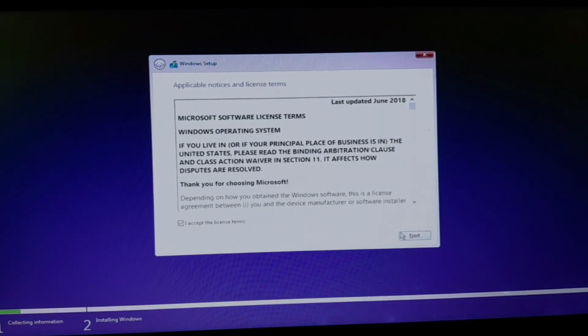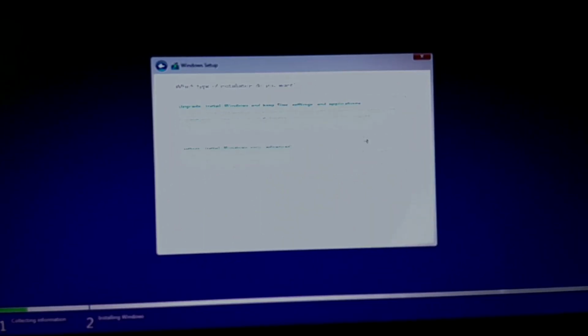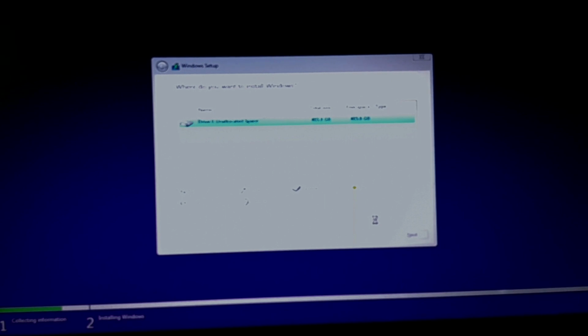Okay, we accept. We go through the terms and conditions, and then we select. I apologize for the quality of the video. Select what we want to install and next, and boom, it worked. And that was how I was able to solve this problem.